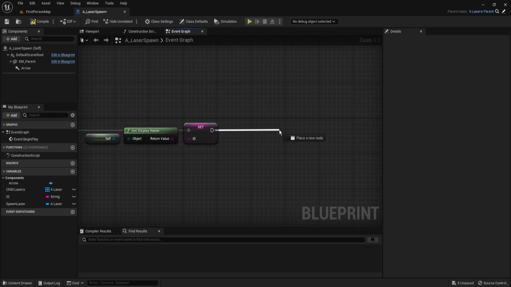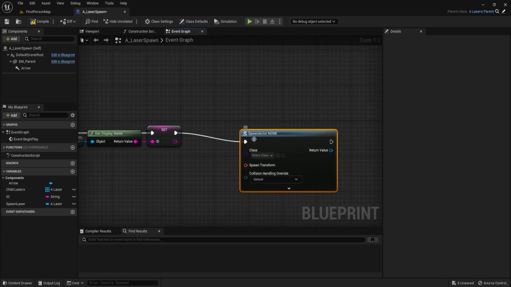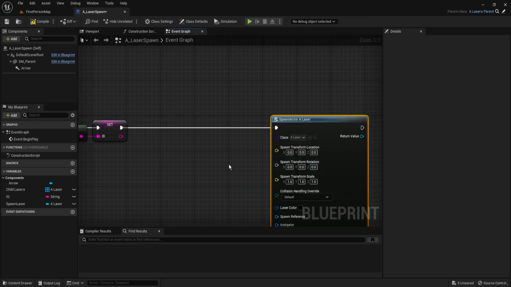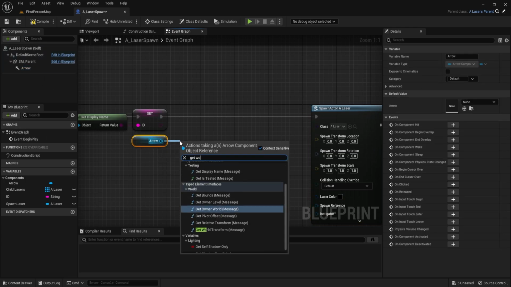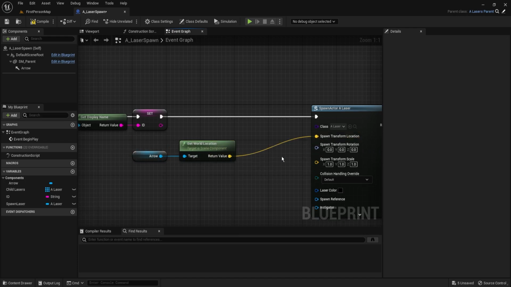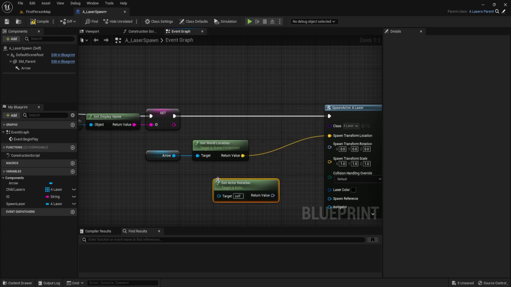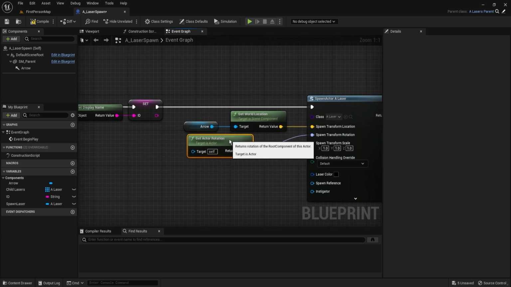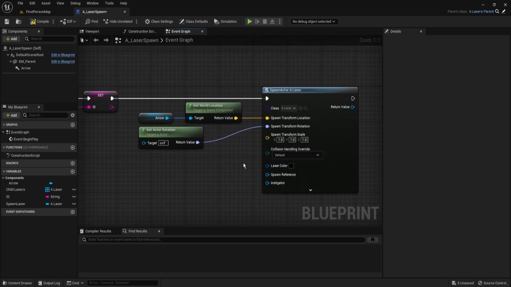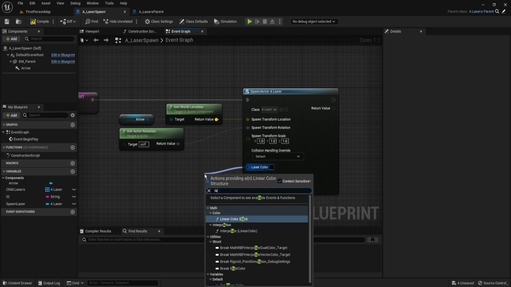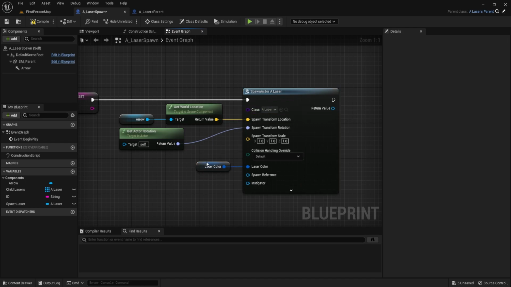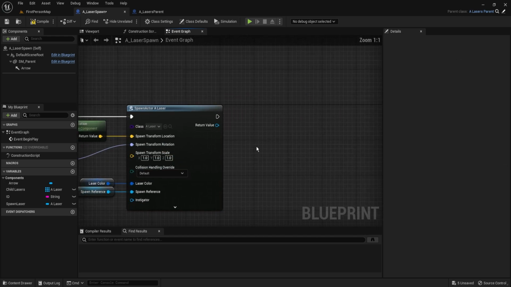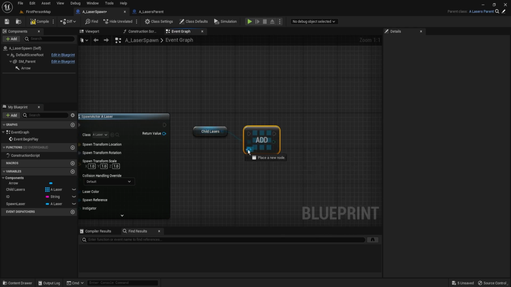And finally, we're going to create our laser using spawn actor from class. We search for A_laser and select it. We split the transform. Now with our arrow components, we are going to get world location and plug it into the location. And for the rotation, we will simply get our actor rotation. We search for get laser color and get spawn reference and attach them to our spawn actor. To complete our begin play, we add our new laser to child laser array.